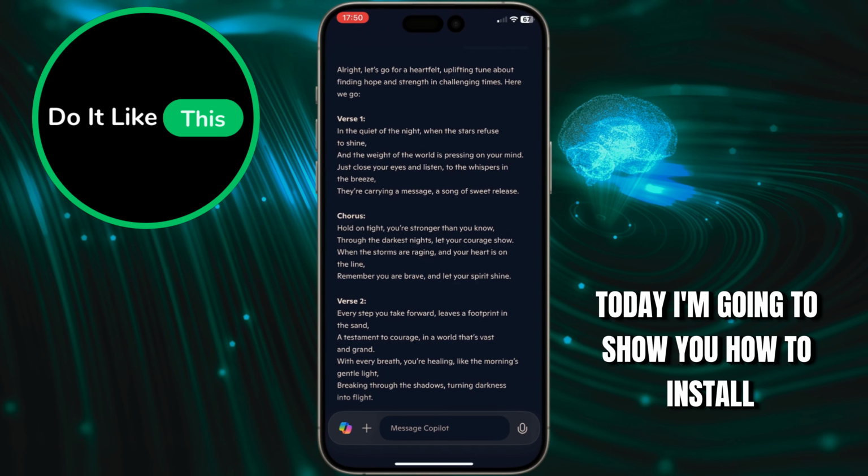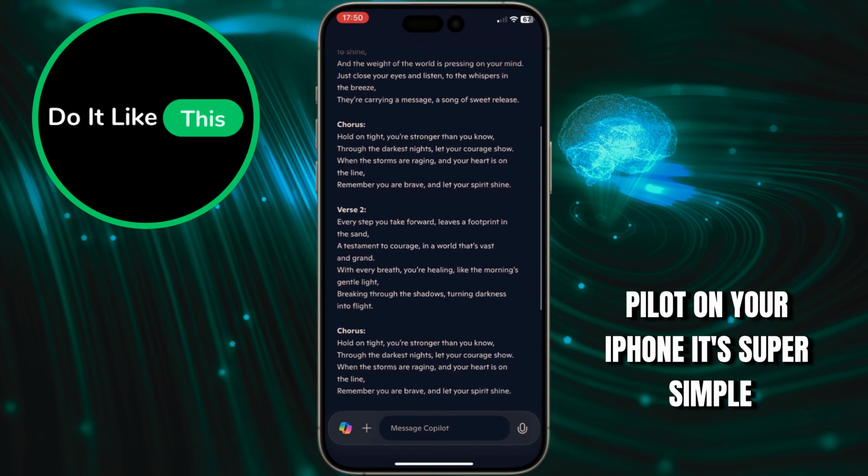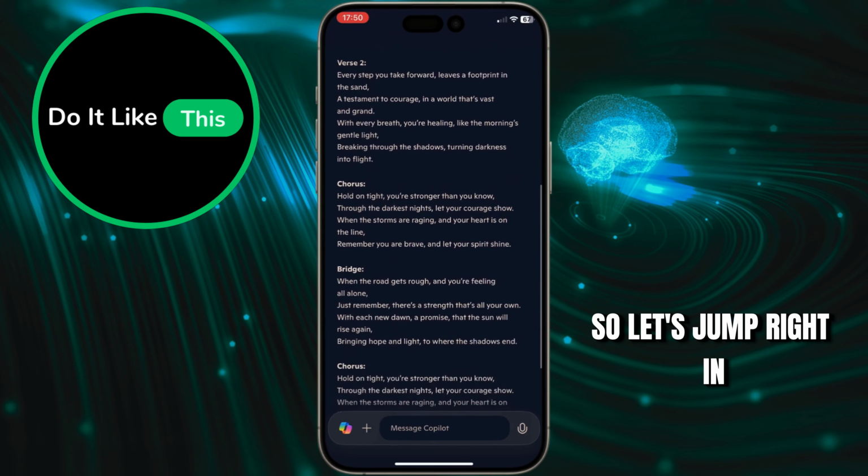Today, I'm going to show you how to install and get started with Microsoft Copilot on your iPhone. It's super simple, so let's jump right in.